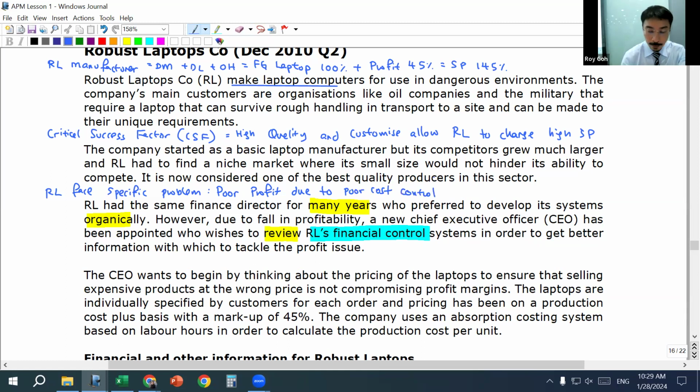You need to be able to identify what the question says. Financial control, control means costs. I am not able to control my costs. So you are reading. Now look at the yellow color. I need to change my method of costing. So what's the solution? You have a problem, you're going to give me a solution, right? What's the solution? Change the cost control system.